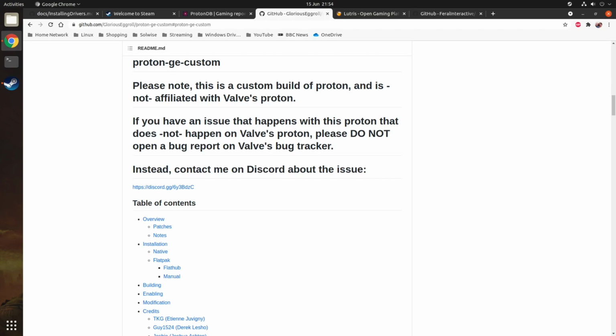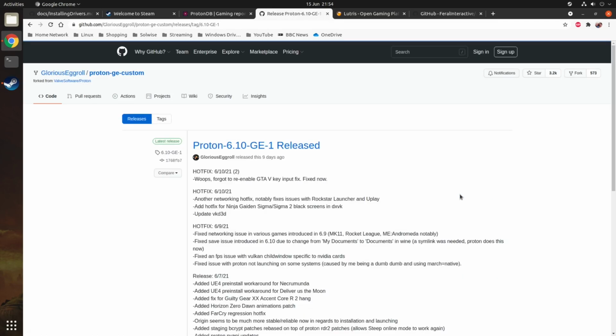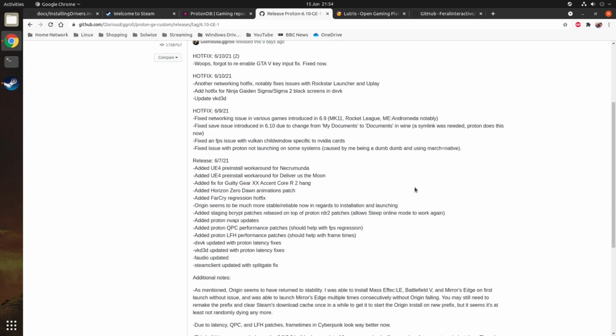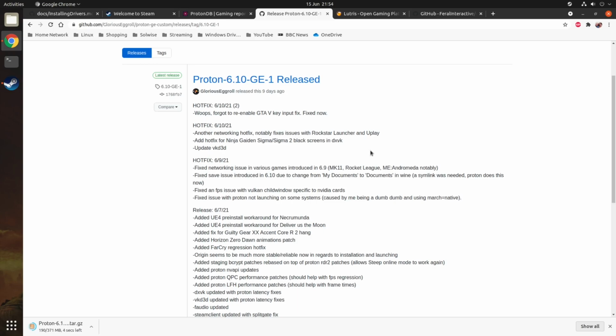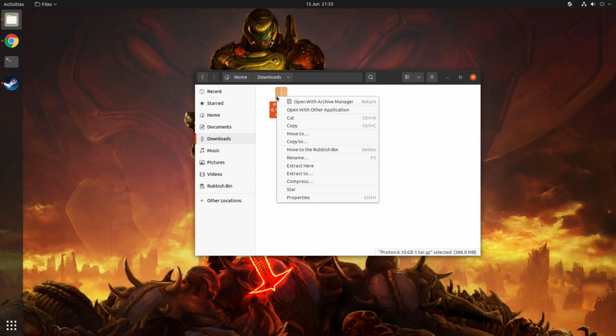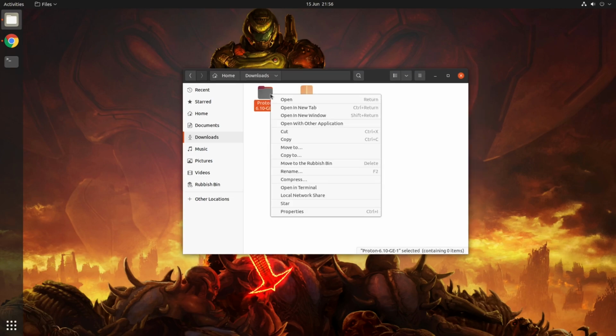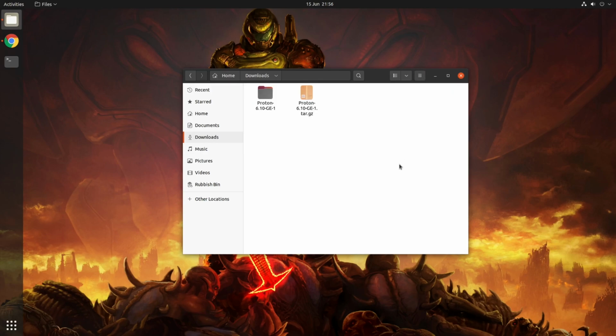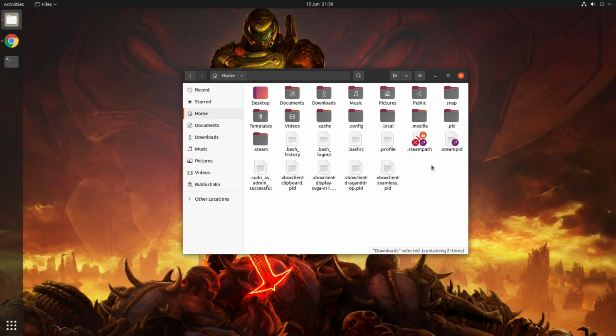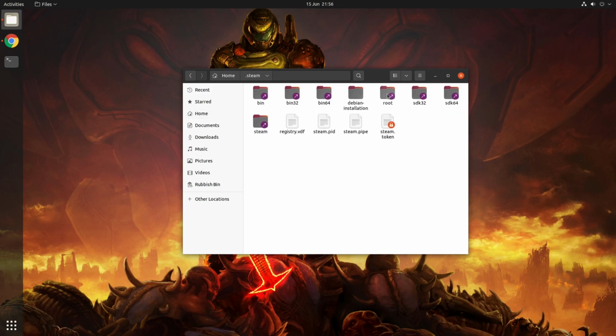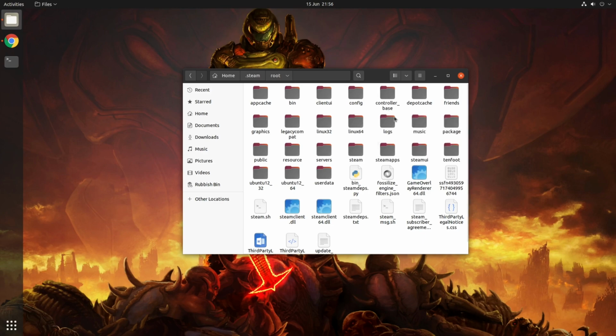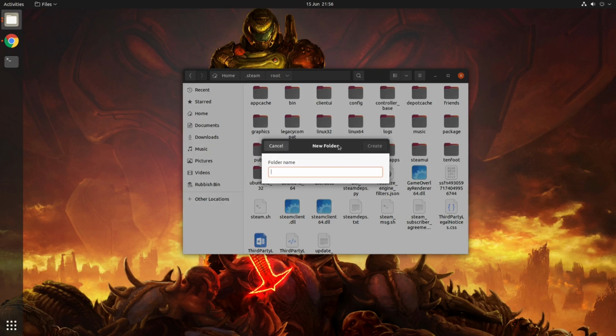Now, since Proton-GE is a custom version of Proton, you will need to install it manually, but this is not a difficult task. First, navigate to the releases page, and then download the appropriate version. Now, make sure to actually read what the release notes say, as sometimes newer versions of Proton-GE will have regressions, and that can break compatibility with other games. Once downloaded, extract the archive, take a copy of the Proton-GE folder, and enable hidden files. Go back to your home directory, go to .steam, root, and in this folder you want to create a new folder called compatibilitytools.d.